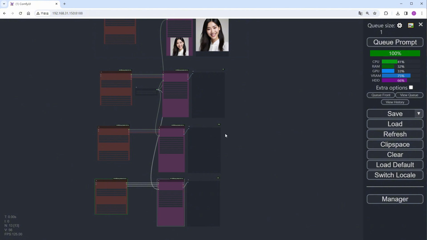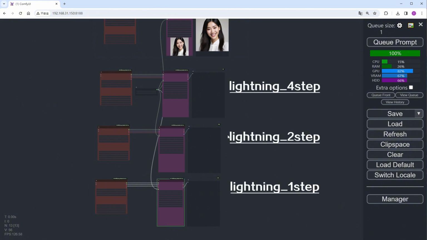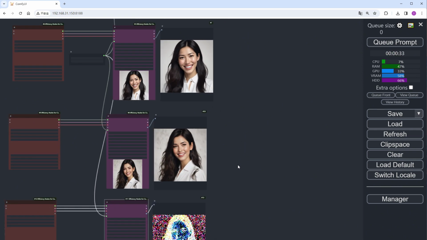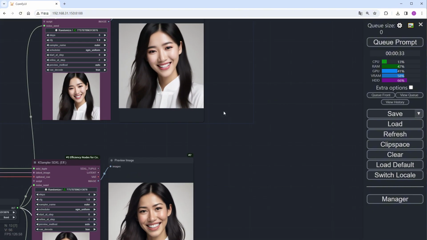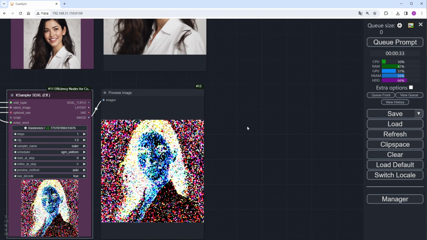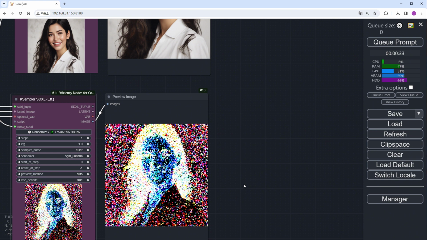The models for the next 3 processes are 4, 2, and 1 steps. Remember, the number of iterations needs to match the corresponding model. Soon, all the processes are finished. The effects of 8 and 4 steps are good, but there are significant differences in the characters. The effect of 2 steps is barely acceptable, and 1 step is just noise, basically unusable.